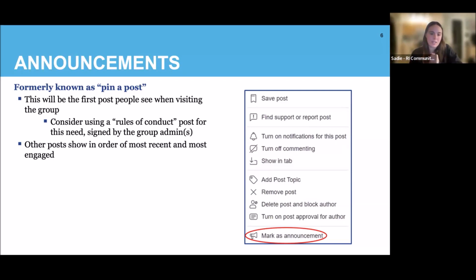A good tip on the PowerPoint is to consider using a rules of conduct post that may be the admin post, and it's just a list of rules. It helps with moderation. And what I wanted to show you was a way that you could put that in the description, which you can do.